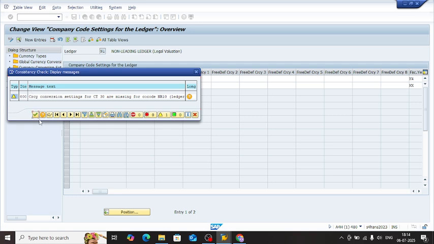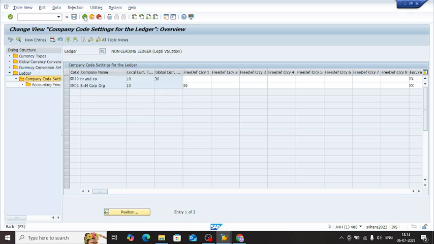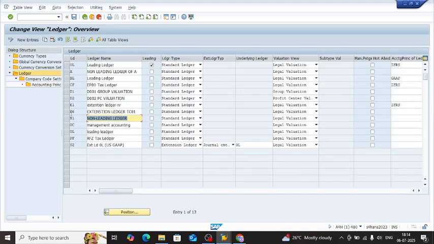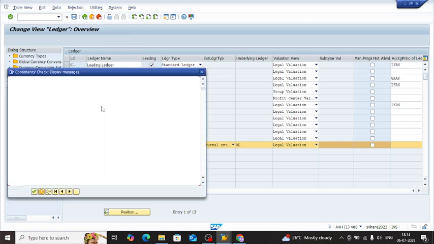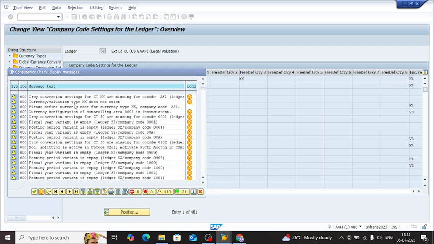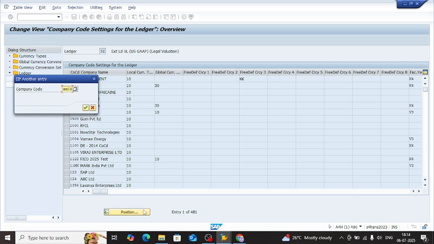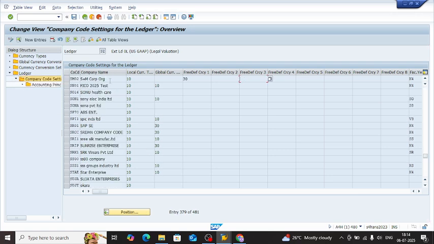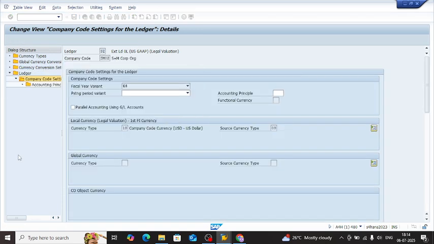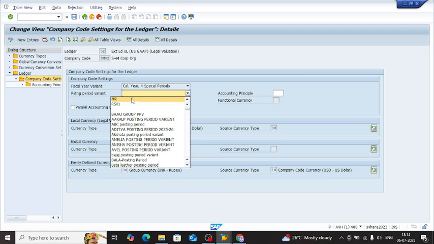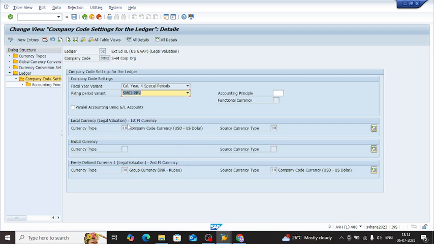So let's just say we have set this up here, and the extension ledger will just carry it from the leading ledger as its underlying ledger, which I will say SM02. So similarly, we have underlying ledger for 0L, right? For this extension ledger for 0L, okay, we have the option to select the posting period variant, which was not updated here.